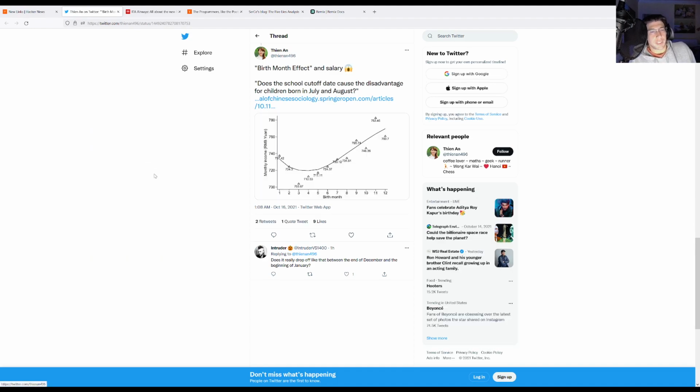Okay, birth month effect and salary. Does the school cutoff date cause the disadvantage for children born in July and August? Monthly income. December, nice. January. Ooh, June. March is the worst, I guess. November, actually. Between the end of December and the beginning of January, does it really drop like this from here to here? That's crazy.